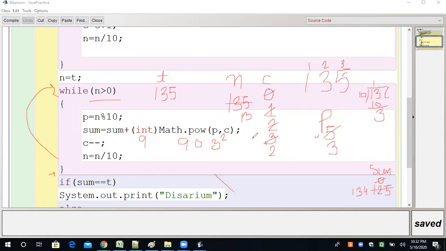C minus minus. So the C will become 1, because the power of the third last digit should be 1. Okay, after that C has become 1. Now n is equal to n by 10. So what is the value of n? N is 13. 13 divided by 10, the quotient is 1. Okay, and 1 is greater than 0.